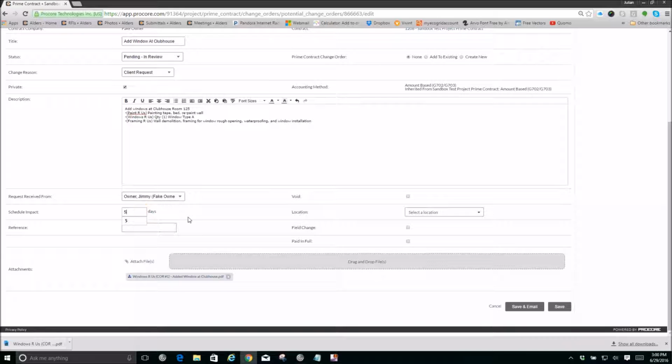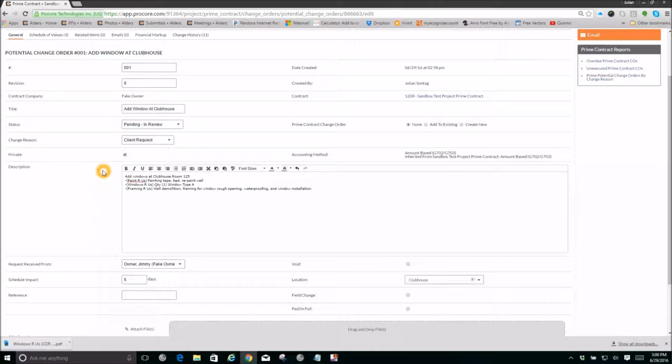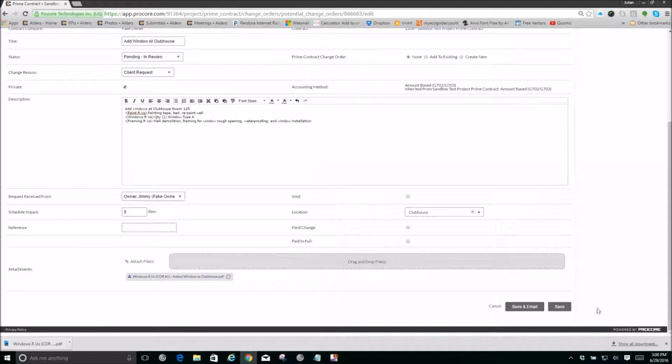We're going to say it has a schedule impact of 5 days, and then you can select a location. In this case, it's going to be at the clubhouse, and you can see at the bottom that it's automatically attached the quote from the subcontractor that was submitted as part of the RFQ process. So this can really streamline and help speed up the change order process.